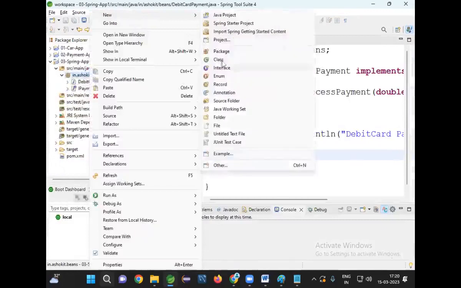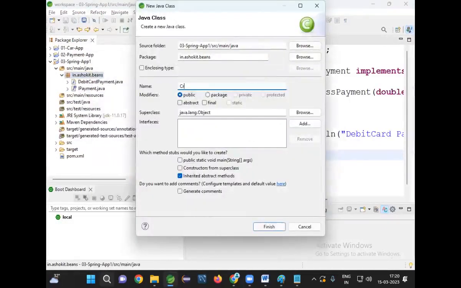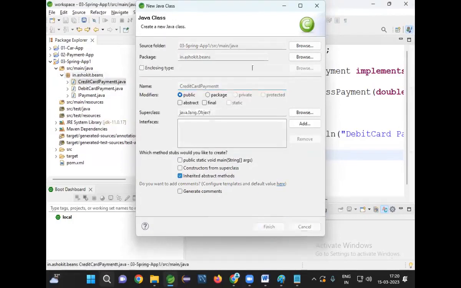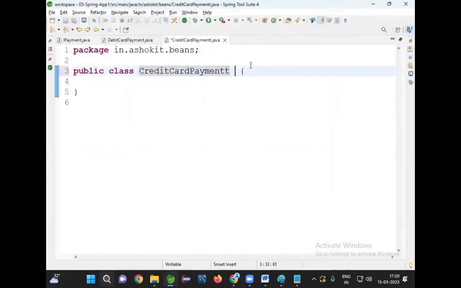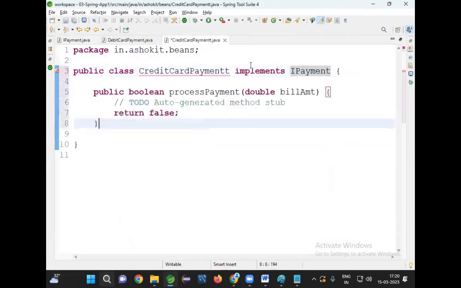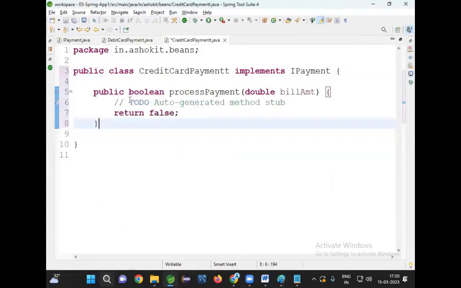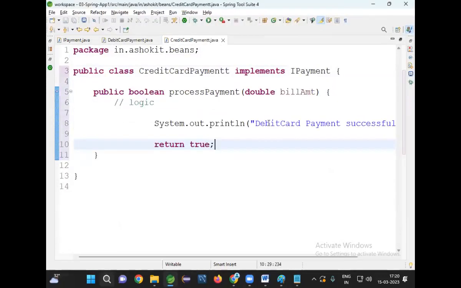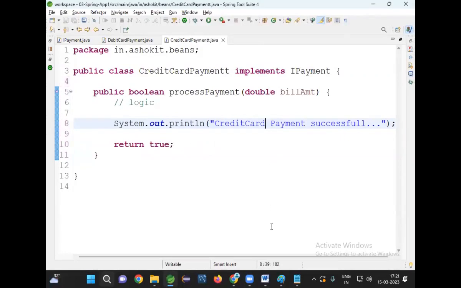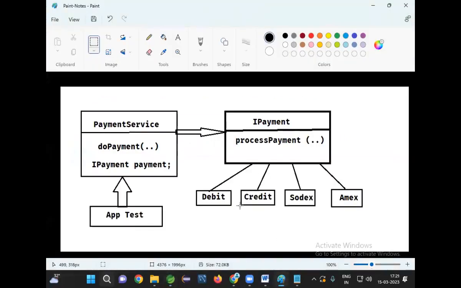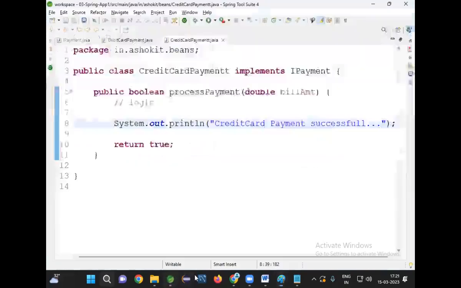Now, debit card payment is done. Similarly, let me create another class with a name called CreditCardPayment. So this also is going to implement the same interface. Implements IPayment. Perfect. Override that method. Now here I'm going to write the same logic. Credit card payment is successful and return true. Instead of debit card, I will mention credit card. Perfect. So with this, our interface is ready. Implementations are also ready. With this, dependent classes are ready.